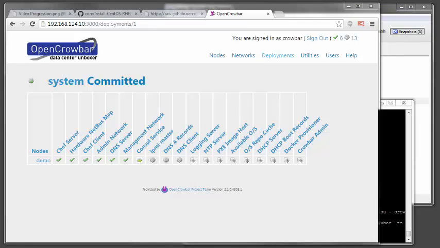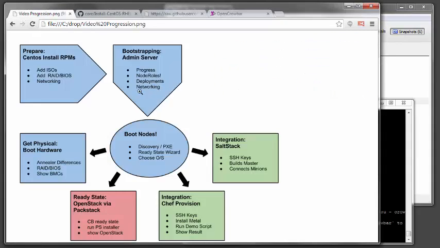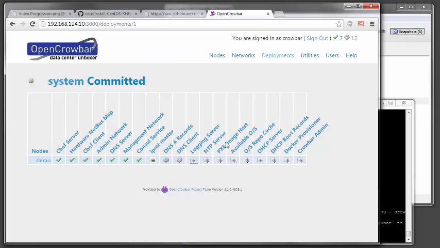So at this point, we're basically handing off to the next phase of the demo. This is bootstrapping the admin server, and we'll spend some more time walking you through all these bits and pieces of what they do and how the UI works and what capabilities are in the system.